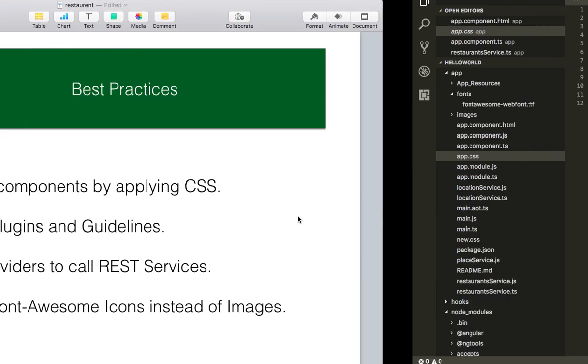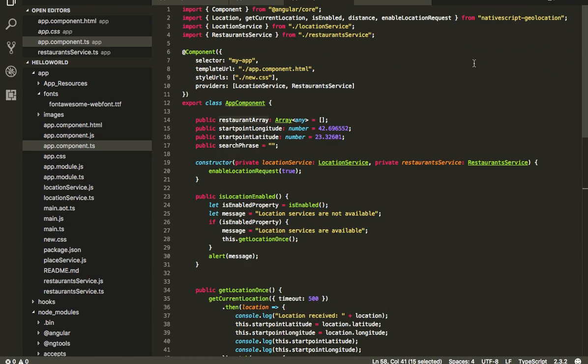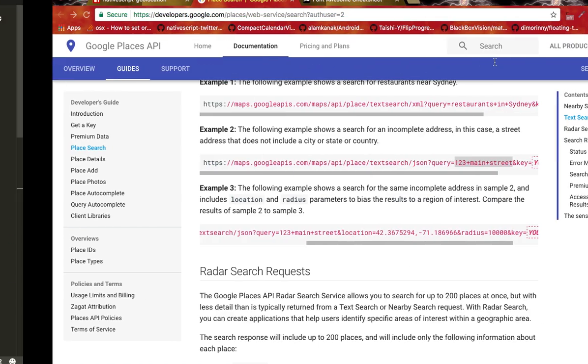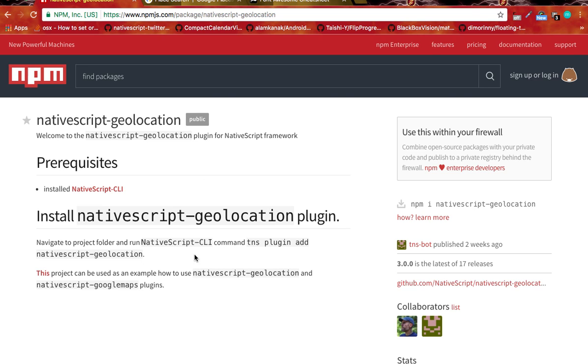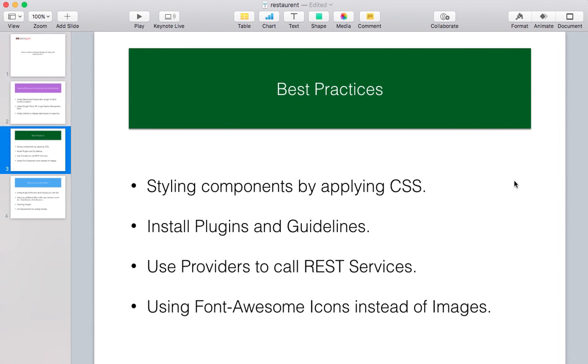Install plugins and guideline. As you can see, we have used NativeScript geolocation in my application. So to install it, you have to go to the npm directory of it. As you can see, to install it, you have to type tns plugin add nativescript-geolocation, and after installing it, you have to clear your platform by typing tns platform remove android for android, tns platform remove ios for ios, and then again install it by typing tns platform add android for android and tns platform add ios for ios. So in this way we will be sure that the plugin is installed in our application.